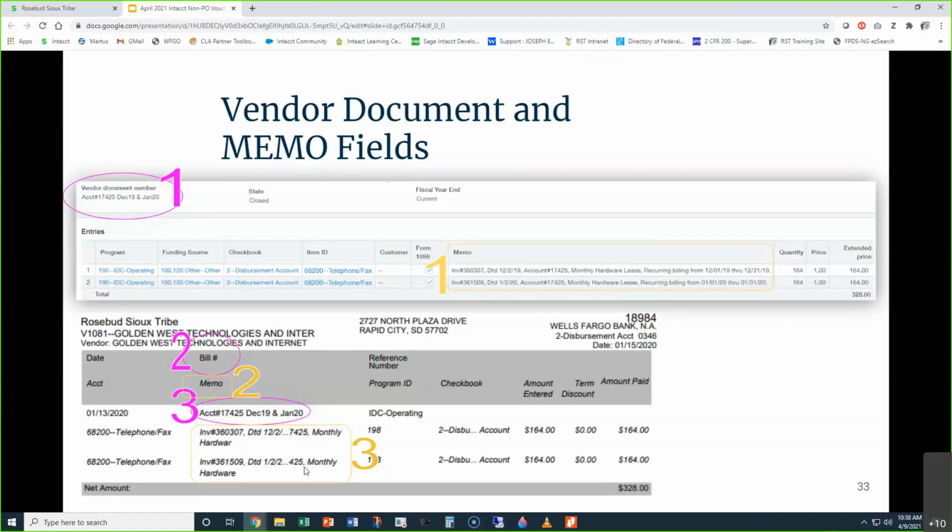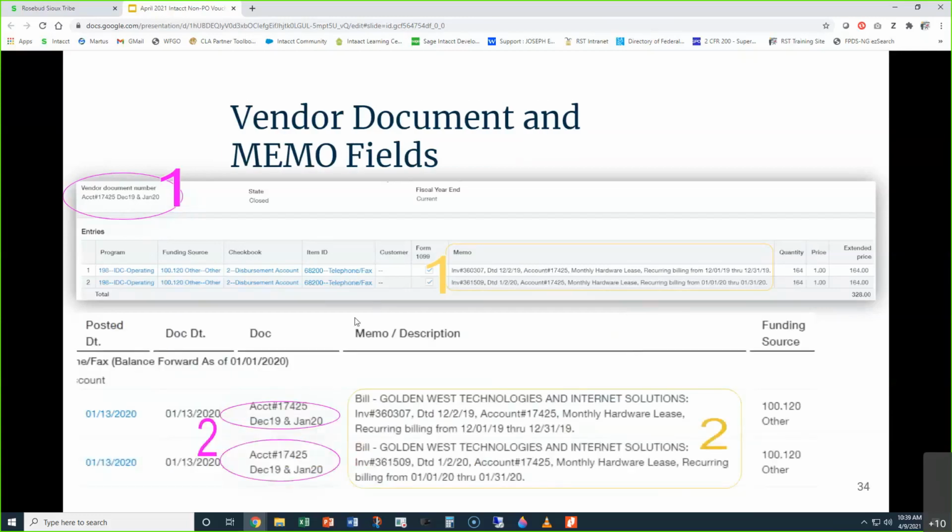And then here are those 2 lines of entry. And when they're too long, Intacct will shorten them up and put the ellipses in the middle and just randomly choose items from the beginning and items from the end to display. So whatever we have ends up on the check stub. Whatever we enter on the purchasing transaction also shows up on our general ledger the same way.